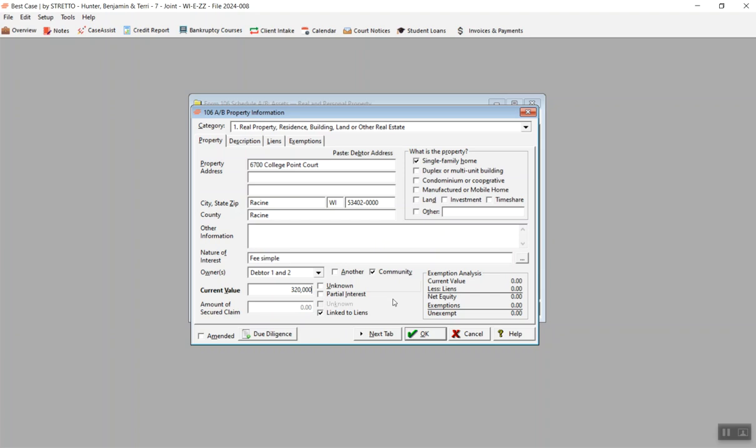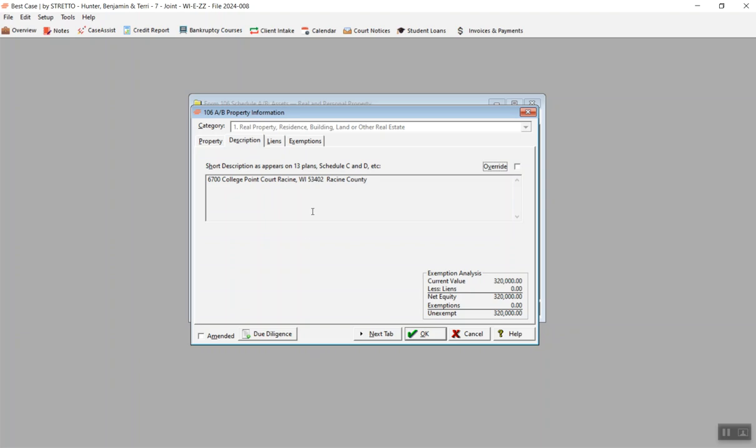However, they don't own it outright. They have liens on it. And that is where you need to enter a lot of information. If you don't have liens on it, you unclick link to liens. But if you have a lien on it, you click link to liens, and then you go to the next tab, okay? Click on the next tab.